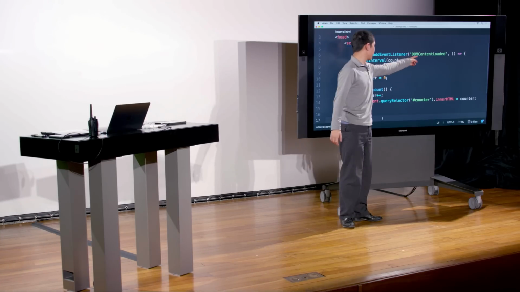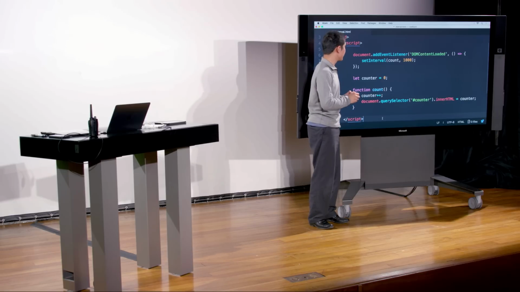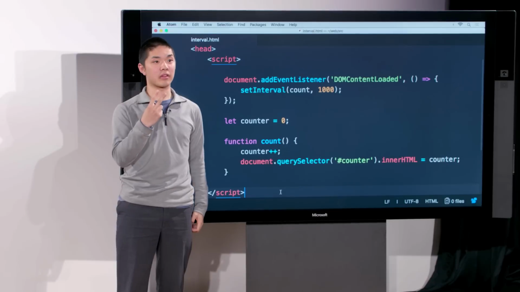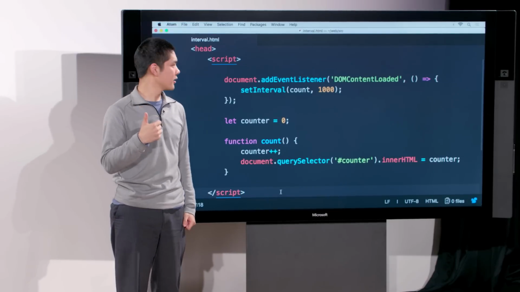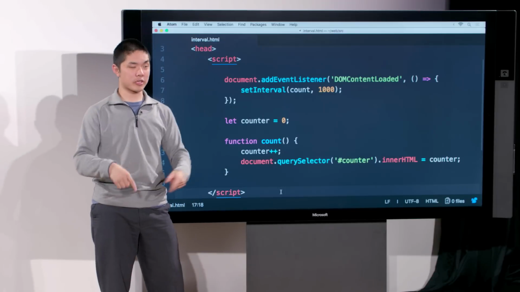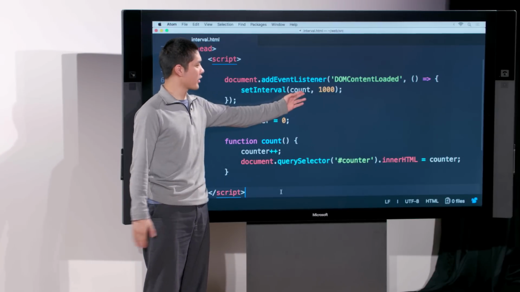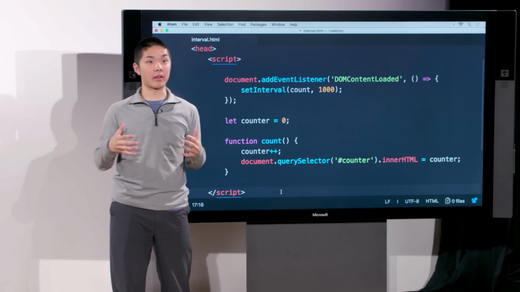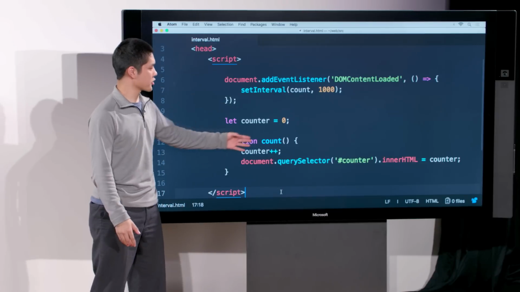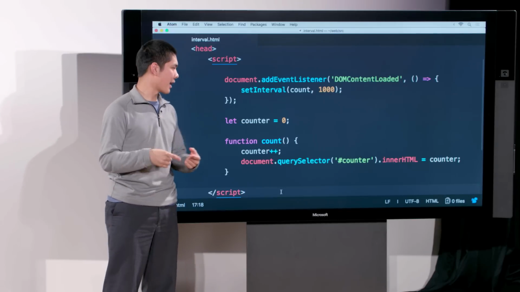When the DOM content is loaded, I'm calling this setInterval function, a function built into JavaScript. And the setInterval function takes 2 arguments. The first is another function, in this case count, which is a function. And the second is the interval at which I should call it. And so setInterval count 1000 is saying call this count function every 1000 milliseconds, every second. And the count function is the same as the count function we've seen before. It takes this counter value and it increments it every time.